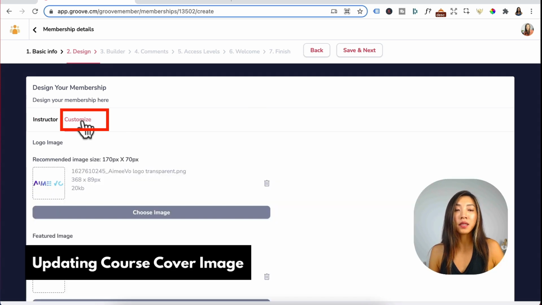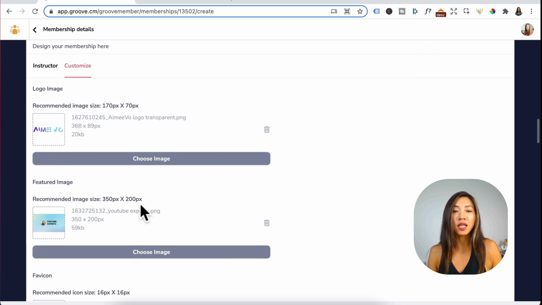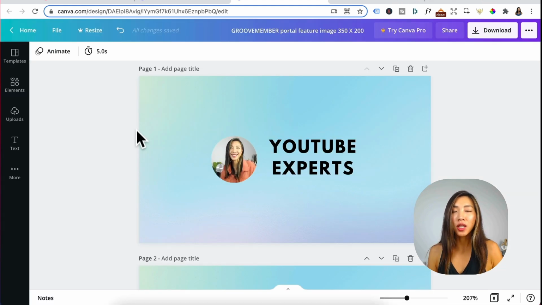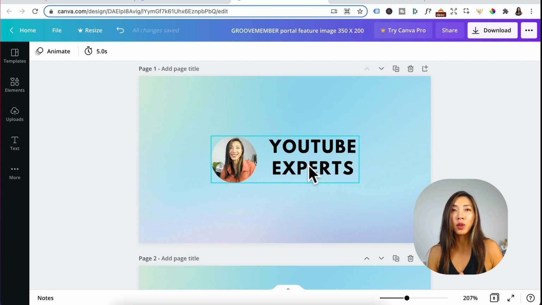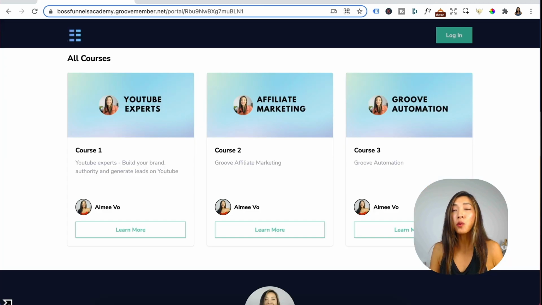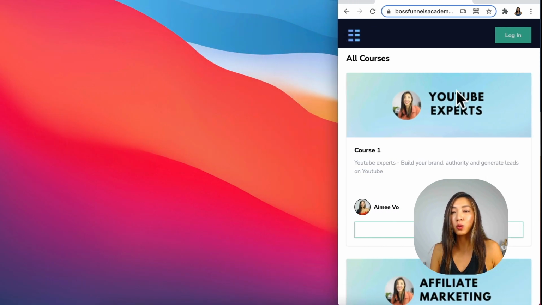Under Customize, go ahead and add in your logo. For featured image, the recommended image size is 350 by 200 pixels, and that is the image that you see here. Go ahead and update the images for each one of your Groovemember courses in this section. The featured image can easily be created on Canva. A tip here is to make sure you center the image and text right in the middle of your image, because if someone was logging in by mobile, these images actually shrink to what you see here.